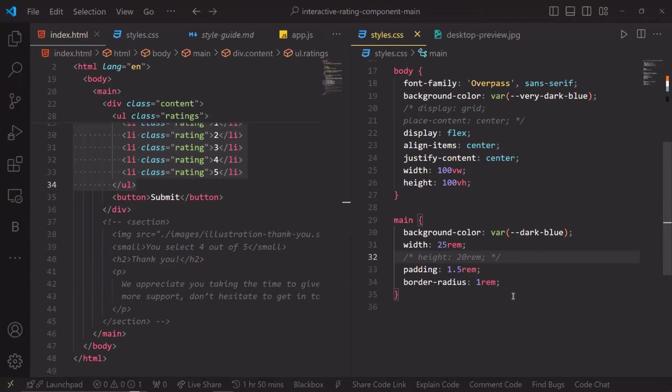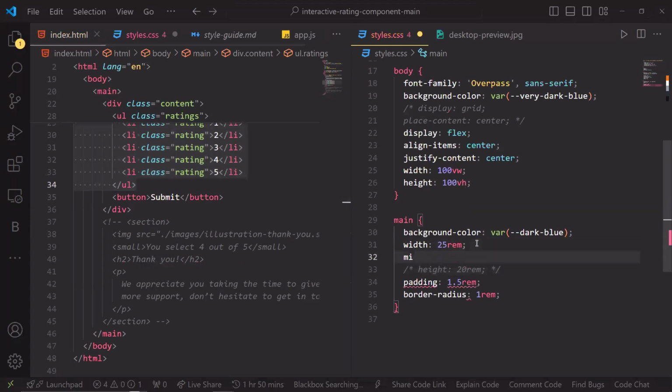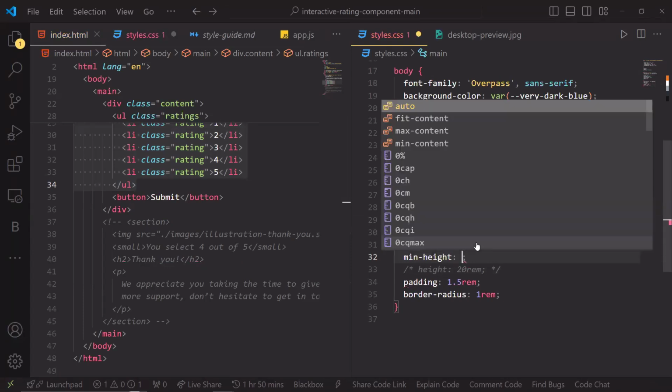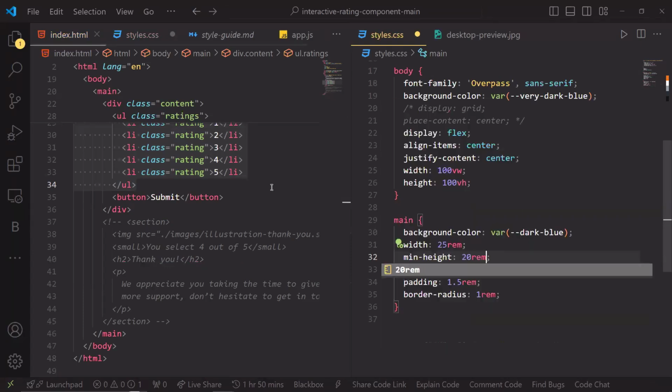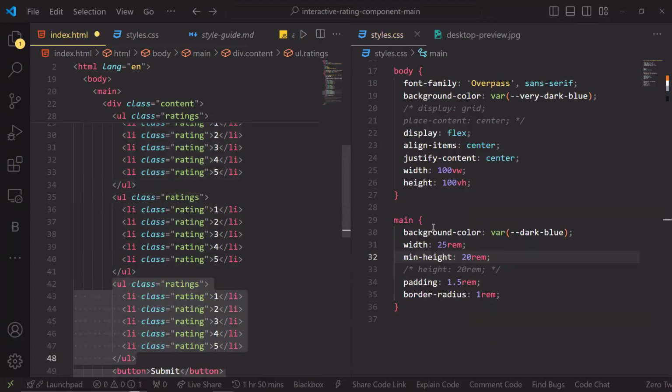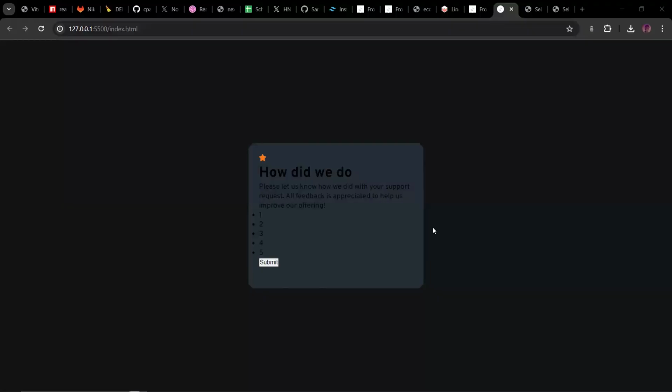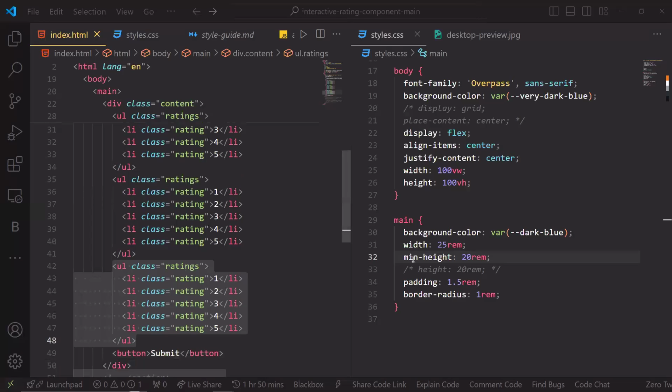What about giving a minimum height that can fit the content? As the content is increasing, the height will also be increasing. Let's see. Your min-height is, let's go back to it now. It works this way, but there's a downside to it.